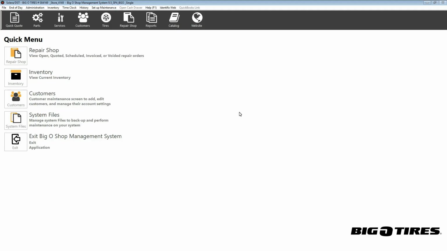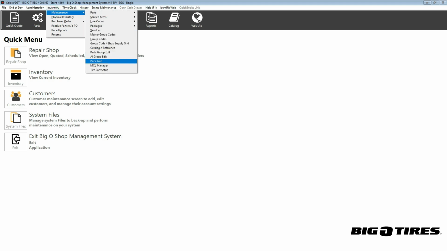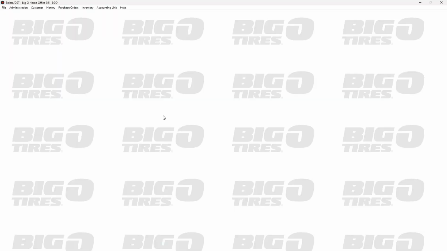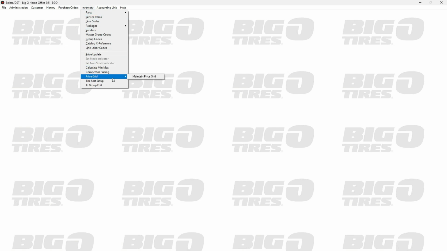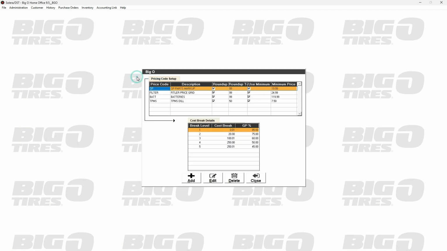Setting up a price matrix. In a single store, go to the very top menu bar: inventory, maintenance, price grid. In the home office, inventory, price grid, maintain price grid. Let's take a look at the OP parts markup grid that we have currently in front of us.